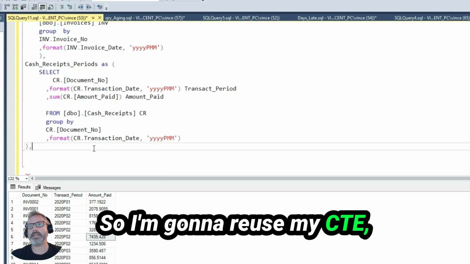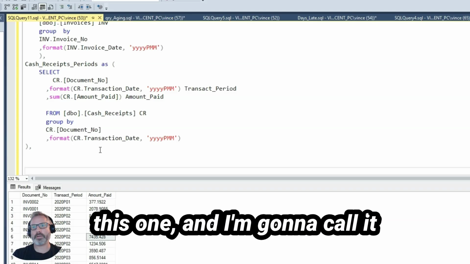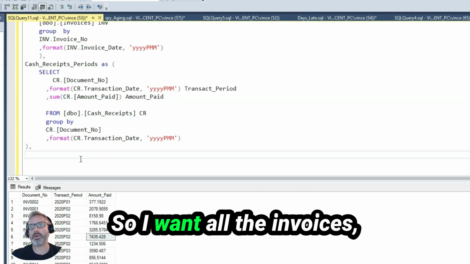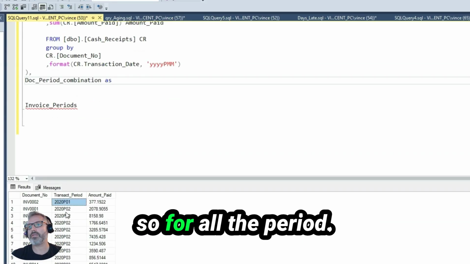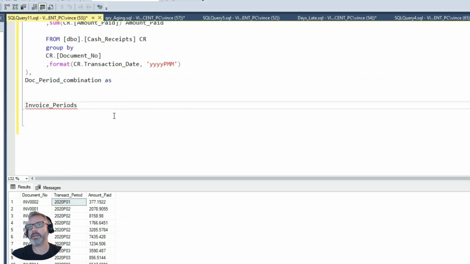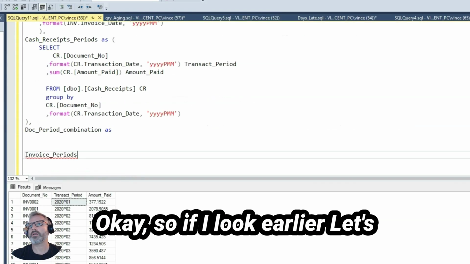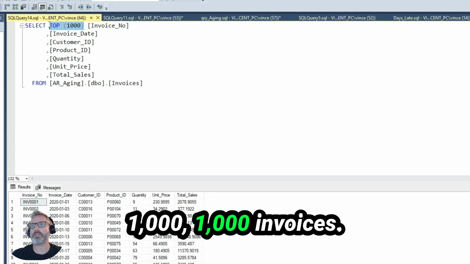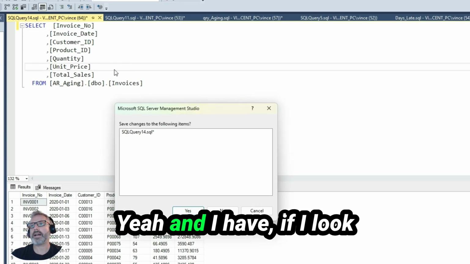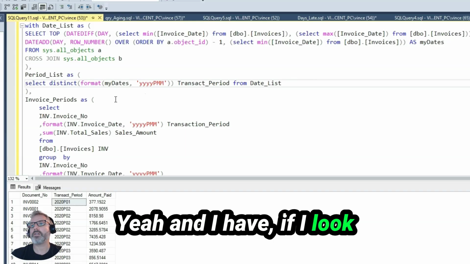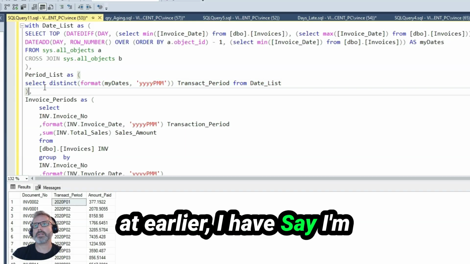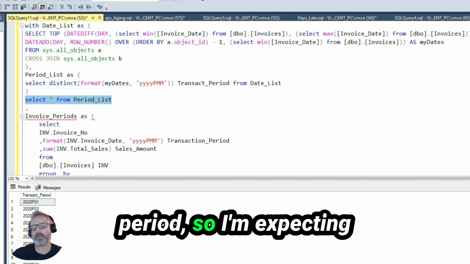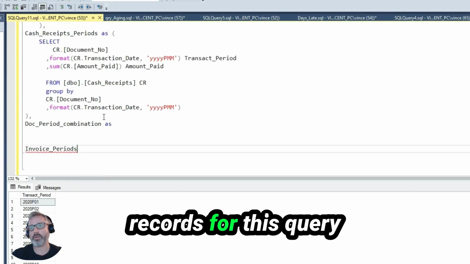So I'm going to reuse my CTE invoice period for this one, and I'm going to call it duck period combination. I want all the invoices, so for all the period. If I look earlier at my invoices, I have 1,000 invoices, and if I look at my period list, I have 78 periods. So I'm expecting 78,000 records for this query.